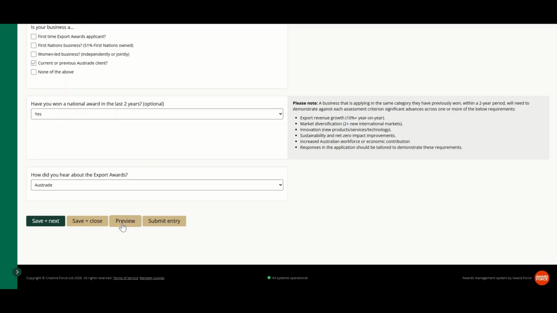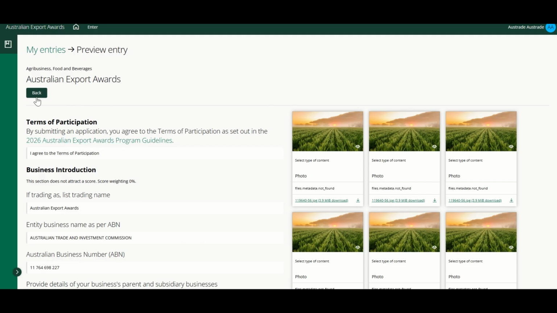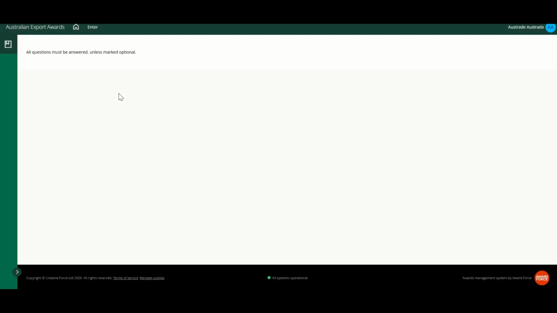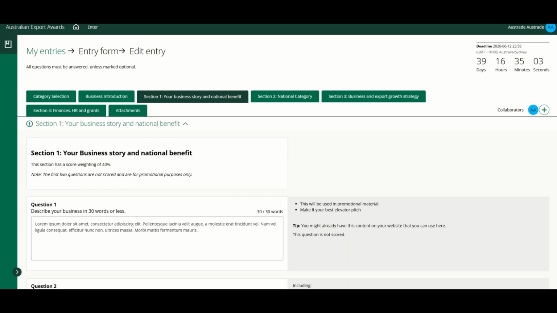The only section judges will see is the business name, the year the business was established, the year the business commenced exporting, and a bit lower into this page, if the business has previously won a national award in the last 2 years. The rest of the information on this page is for internal purposes only, such as our due diligence checks outlined in the program guidelines.